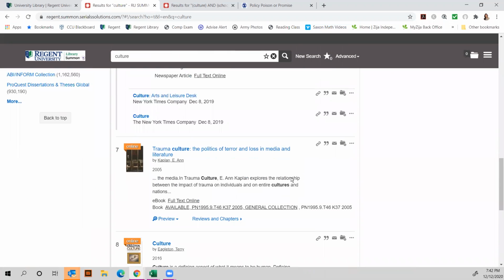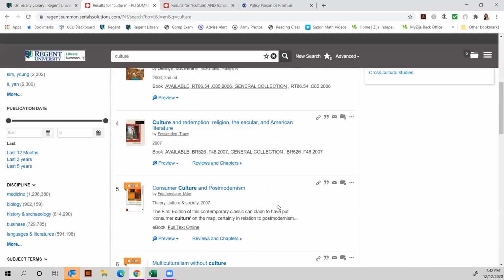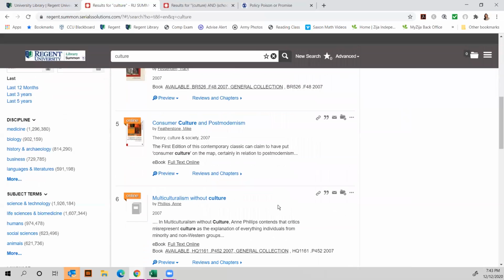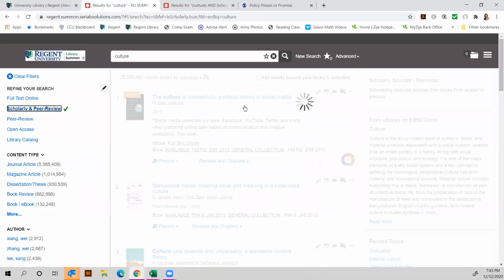So for your research, you usually want scholarly and peer-reviewed. However, I still like to look at these other things just to take a peek to see, is there anything in here worth looking at? But you can't do a research project or a dissertation completely on books and magazine articles. Sometimes you can add a few of those in, but it should be very heavy with scholarly and peer-reviewed.